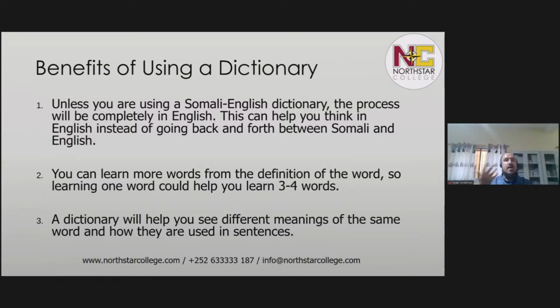Also, a dictionary will help you see different meanings of the same word and how they are used in sentences. In English, one word can have many different meanings. So you can see which one is the meaning that you're looking for, maybe for your class, but you can also see how it's used in different contexts and different sentences, and it can help you expand your vocabulary. So if you make a habit of using a dictionary to learn vocabulary, it can really help you with learning vocabulary overall.